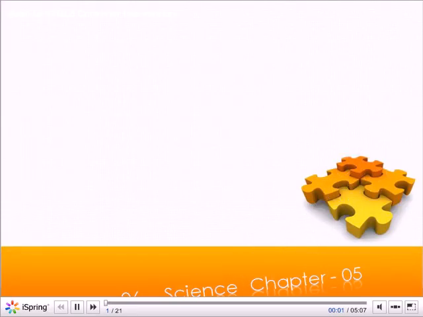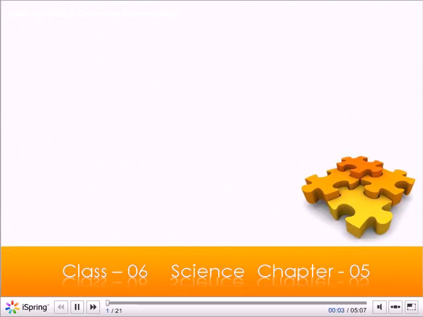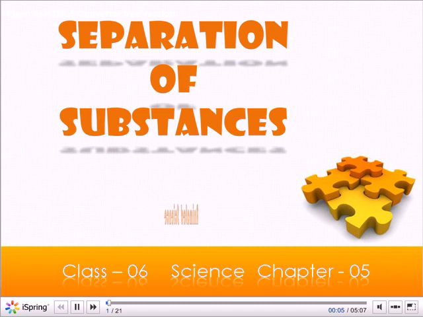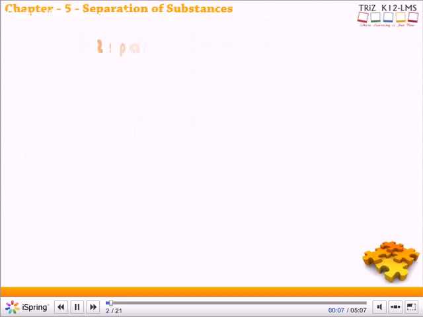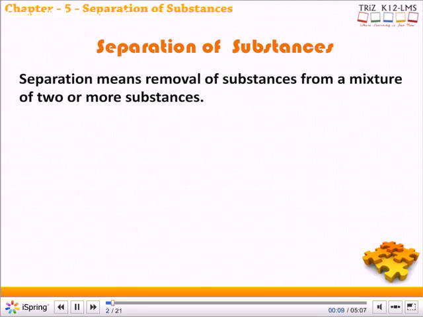Class 6, Science, Chapter 5. Separation of Substances. Animated Science. Separation of Substances. Separation means removal of substances from a mixture of two or more substances.